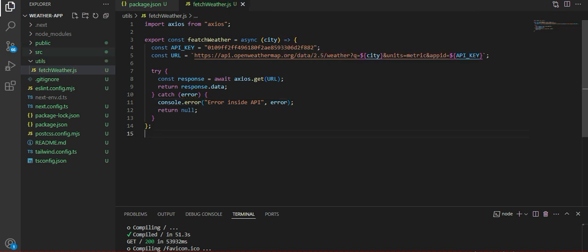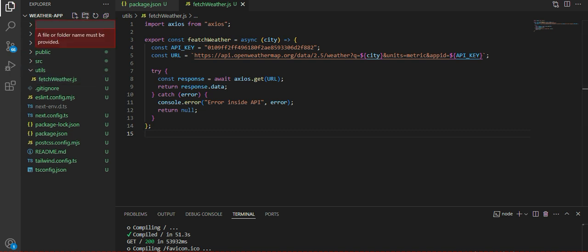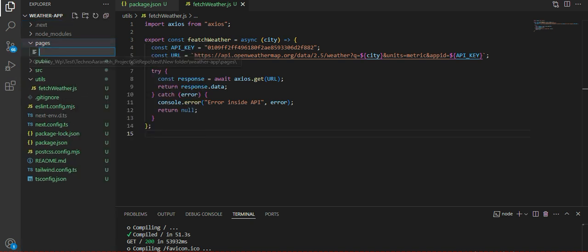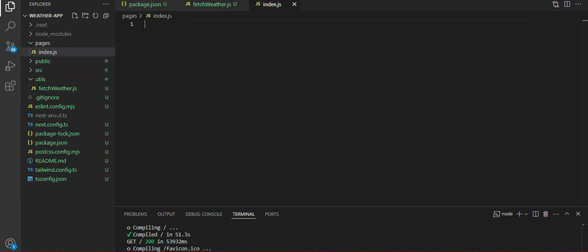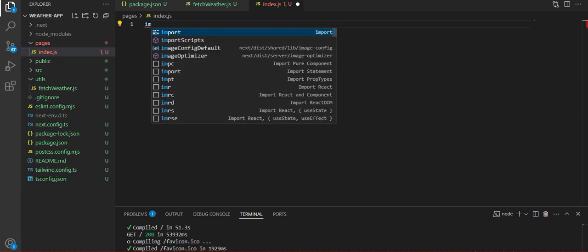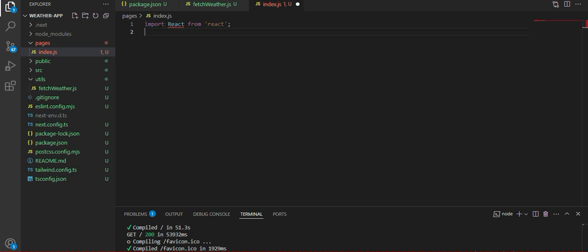So now quickly create the index.js file. I will create one more folder, that is pages, and inside this pages folder I will create one index.js file. We'll use this as our initial or starting point. Inside this index.js we'll create a default export, using the snippet.